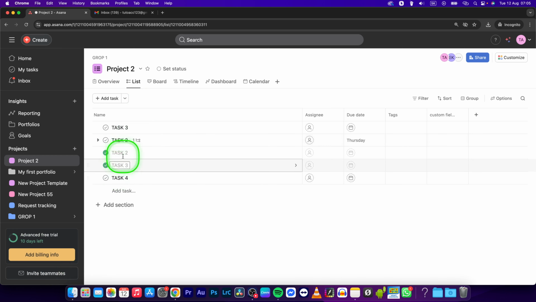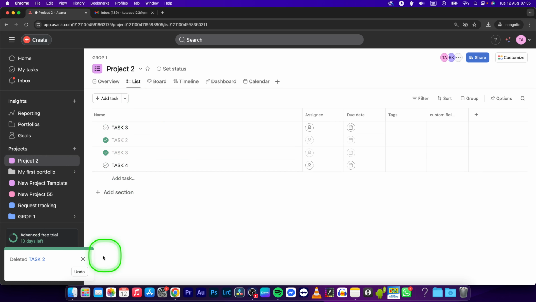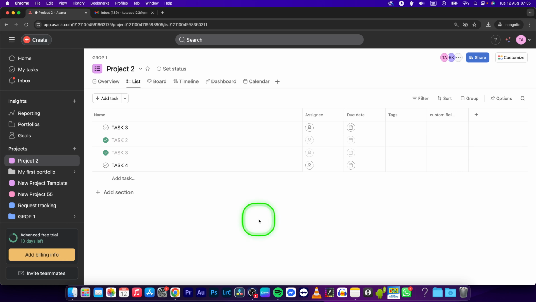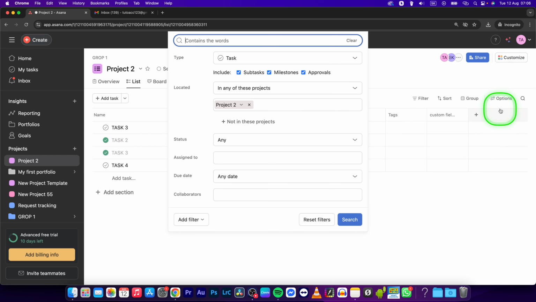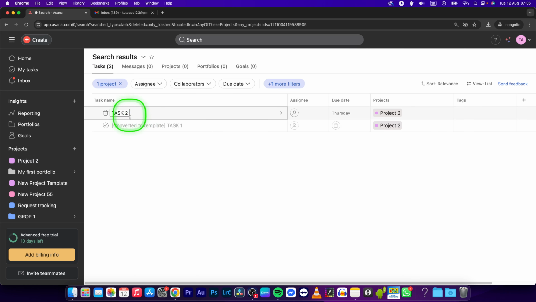But what if I didn't make it? So let's say I will delete this task and this pop-up will not be shown. So how do I find this task? It is actually pretty simple. Go to search this view, then more options, then go to advanced search, set status to deleted, and then press search. Now it will show you the deleted task, and you can simply click right here to undelete.